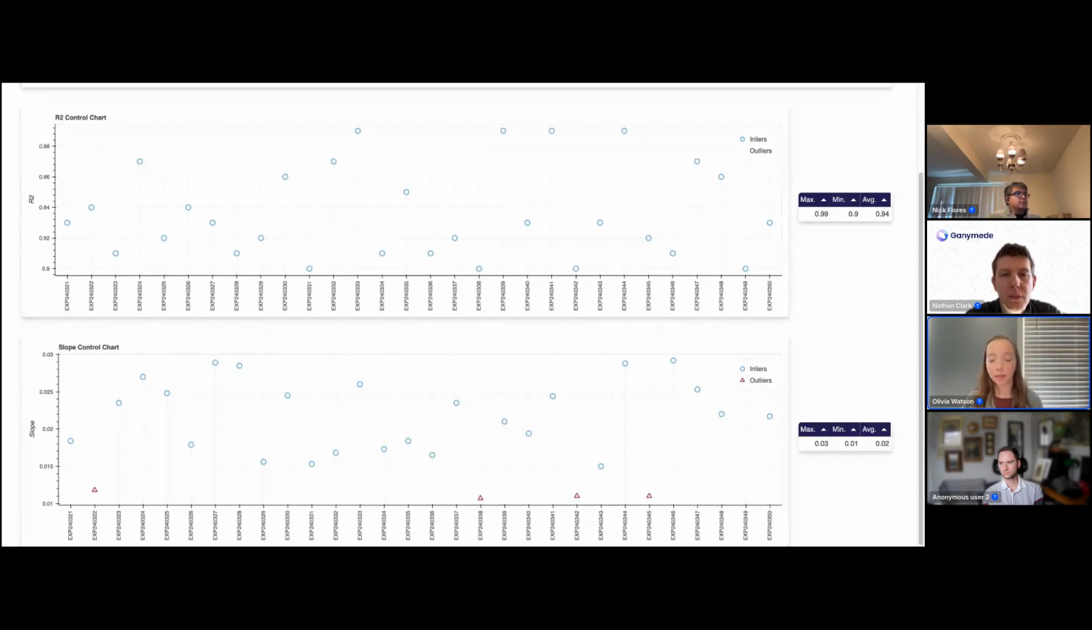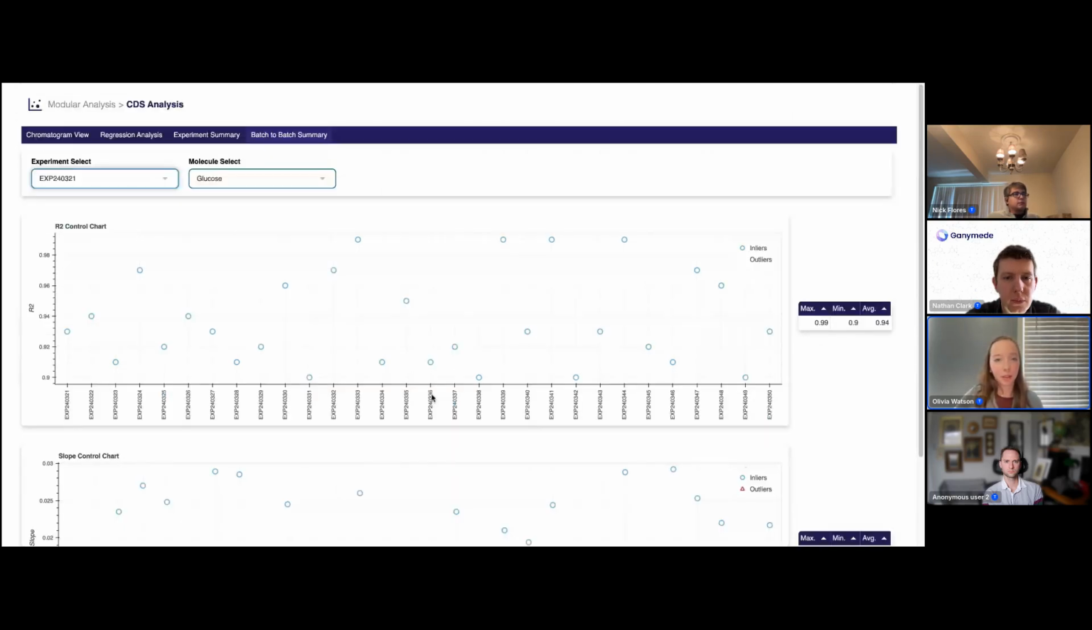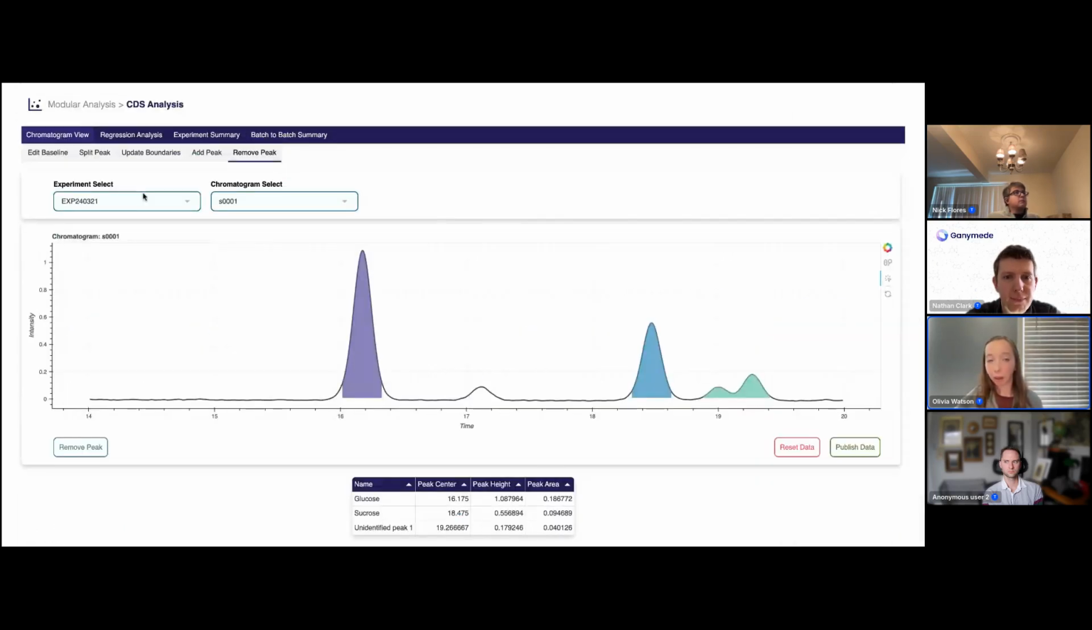And so again, we can send out an email notification so you can inspect what happened in that experiment, what went wrong, or maybe if the algorithm needs to be tweaked a little bit further to fit your data accurately. And so that's the chromatogram modular analysis app as a whole. And so I'll go ahead and pass it back to Nathan.